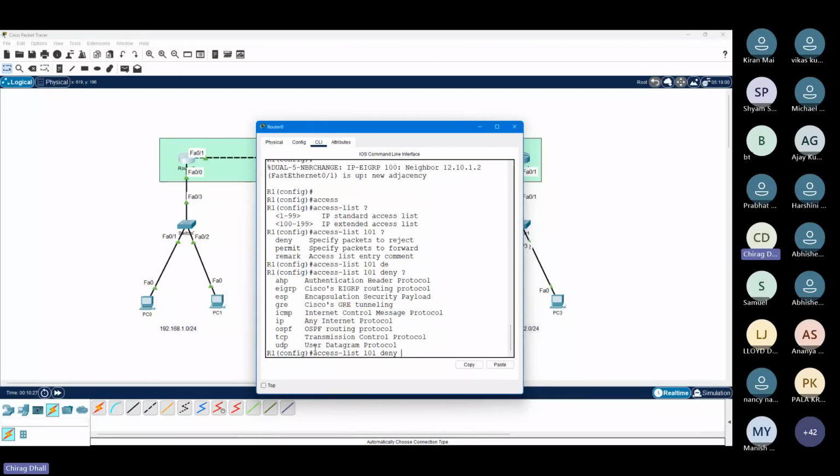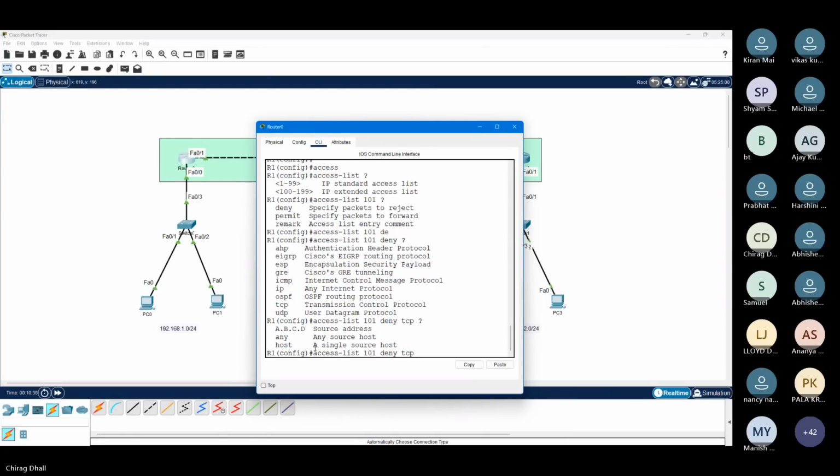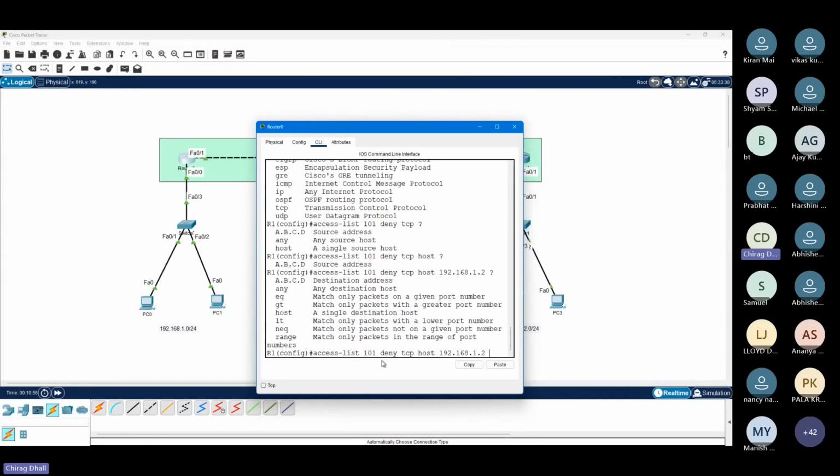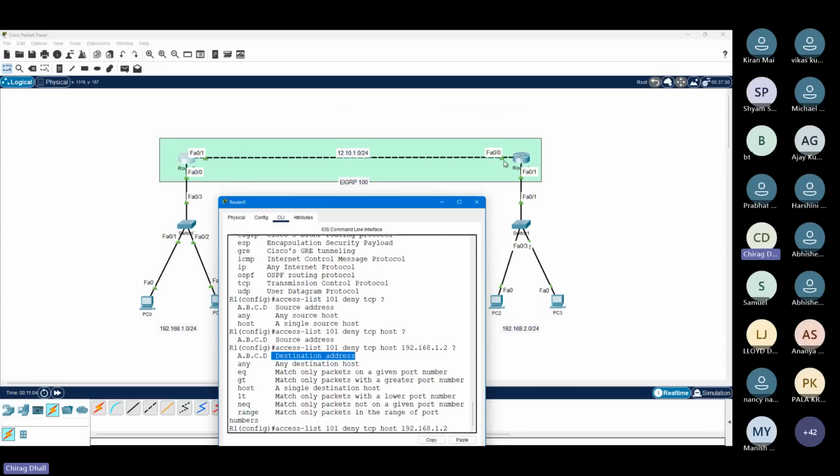I have to specify which protocol I am trying to filter out. So I am trying to filter out telnet. Telnet is a part of TCP. So I'll say TCP, question mark. Source address I have to specify. The source is a single host device. So I'll say TCP host, question mark, source address 192.168.1.2, question mark. Now I have to specify the destination address. What are the destination addresses which can be used for taking telnet access of router 2?